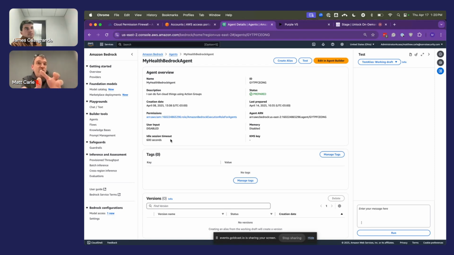What if something happens in one of these services in AWS that you didn't expect? What if a non-human identity tries to take an action that you truly were not expecting and in fact could be a risk to you or your cloud, right? So I have this beautiful little bot we created. It's my Health Bedrock agent. And I'm just going to play with it for a second. Can you tell me about yourself?